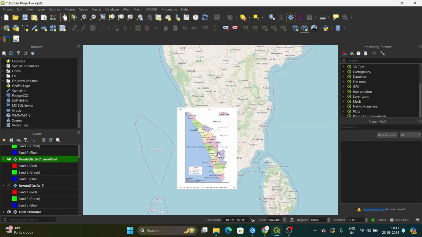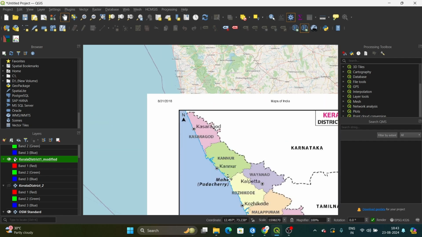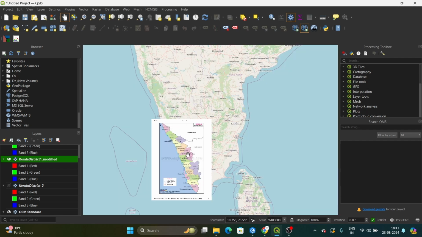And yeah, so this is how you can georeference an image using an already georeferenced image, or you could also use the base map for georeferencing.